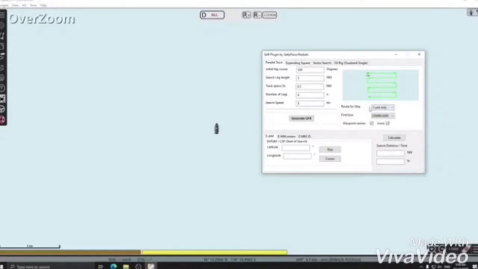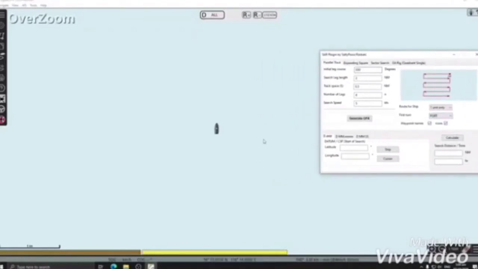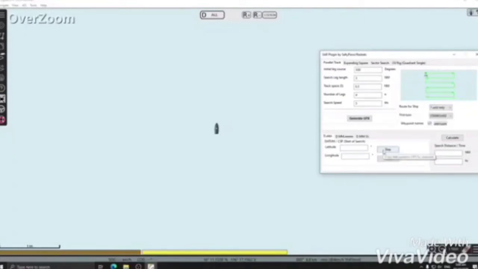The next one is the route for ship. If it shows 1 unit only, you will be given an option of starboard or port side. It depends on our search object. So if the search object is here, then let's choose starboard. But if it is on the other side, let's choose port side. We also have 2 units, but for now, let's use 1 unit.